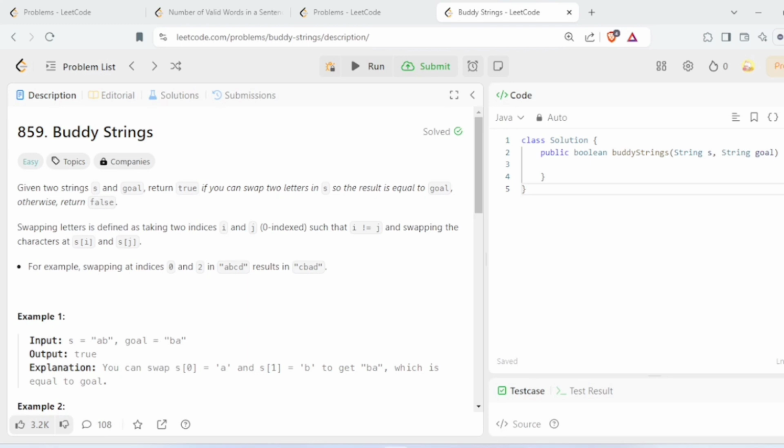The first point is that you have to do swapping. After swapping, you only check whether the strings are equal or not. Second, you can do swapping only two times. That's why if s and goal are not equal, then we will check whether there are two index positions present or not. If present, then we will cross-check whether the elements at those two index positions are the same or not. You will get it better when I solve this problem. So this is the second point.